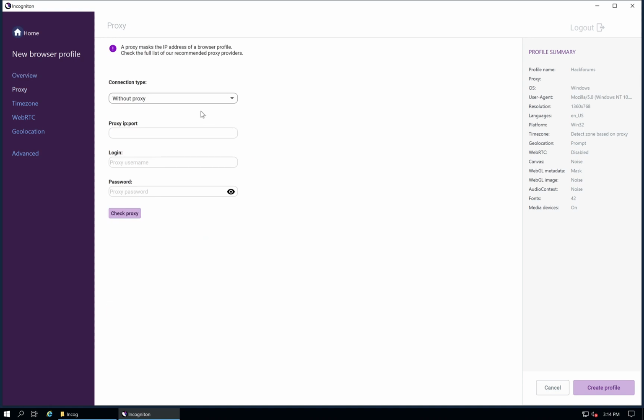Proxy settings. I personally don't have a use case for software like this without proxies. If you do, then simply leave this as without proxy, or choose your proxy type, HTTP, SOCKS4, SOCKS5, and enter in the IP, the port, login, password, check proxy. It'll let you know if it's successfully connected.